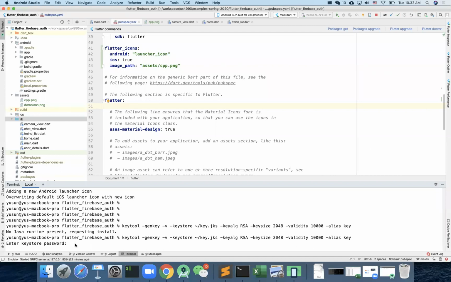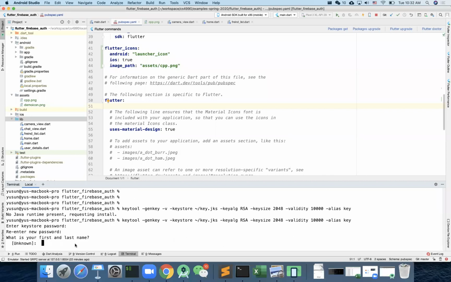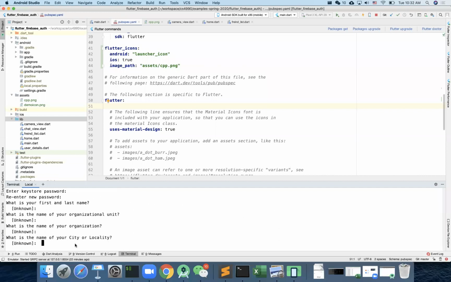I'll just do all lowercase, okay? CS4990. Not sure if that's going to work. Re-enter it, CS4990. Okay, first name, last name. This one doesn't matter. I don't think this one matters. Okay, you can just put them there. This is the key store file. This has nothing to do with your app. Okay, just do all of this.